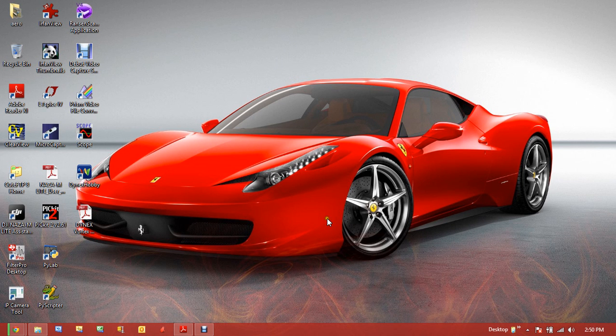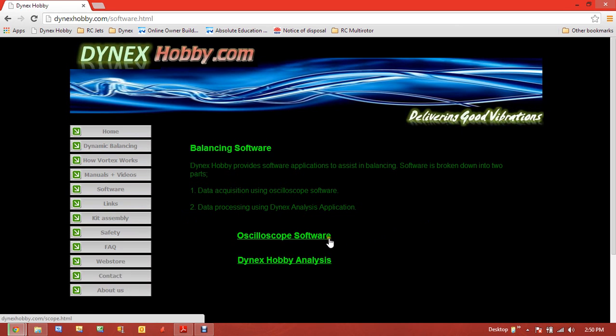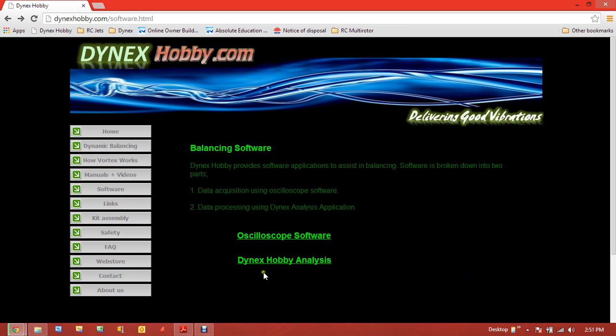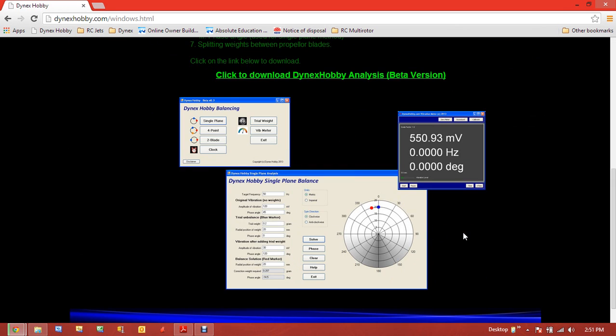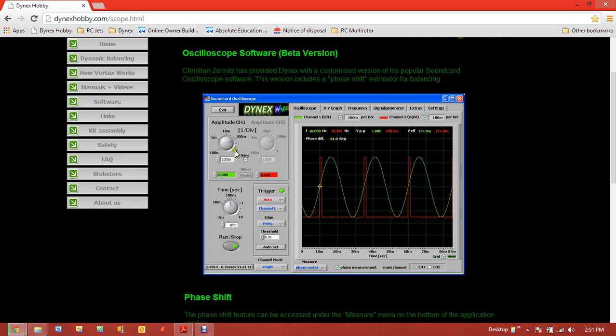balancing. Okay, if you go to our website, you'll see there's two links for two different types of software. The first one is for the oscilloscope software, or scope, and the second one is for post-processing of the measurements, and that is used to determine the balance solution. So today I'm going to be talking about the oscilloscope program itself, some of the features and how to set up for your first balancing operation.